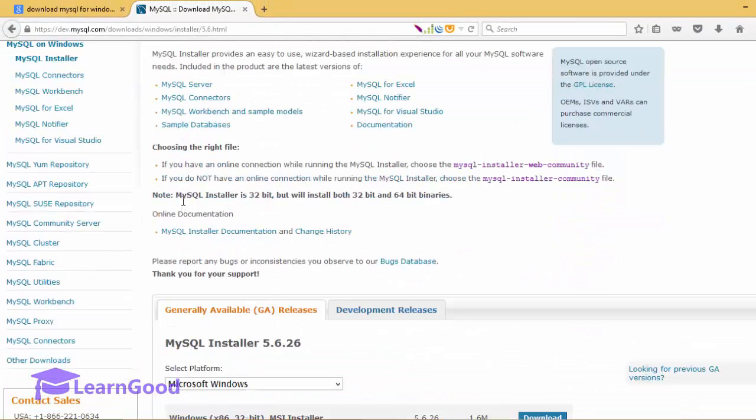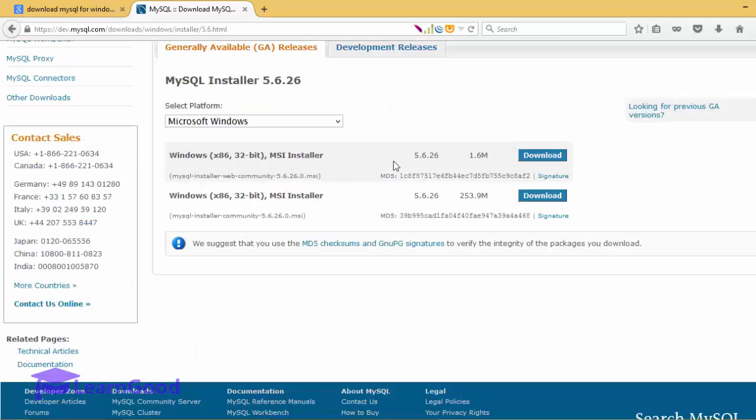You can see there is a note, MySQL installer is 32-bit. The installer itself is 32-bit, but you can install the 64 binary which is included. This is what I want. There is a web installation and a non-web installation. I basically want the web. If you will not have an internet connection while you are downloading, you can always choose this. It will download the entire thing first, but I'm going to go for the web install.